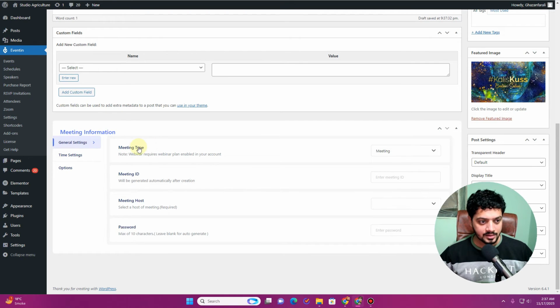And then in here you have some general settings. In the general settings you have this meeting type, whether it's a webinar, which requires webinar plans. So if it is a webinar, you will have to get the webinar plan in your Zoom account, or if it's a meeting, you will have to choose the meeting here. These options will change based on the account type that you have. So here you will have to insert the meeting ID, but by default the meeting ID will be generated automatically. And then in here you can choose the meeting host. You can create the meeting host for this, and then you will have to create a password. You can leave this blank as well if you want to auto generate the password.